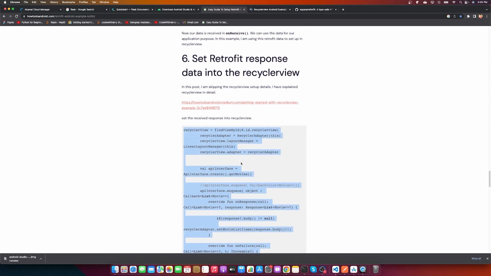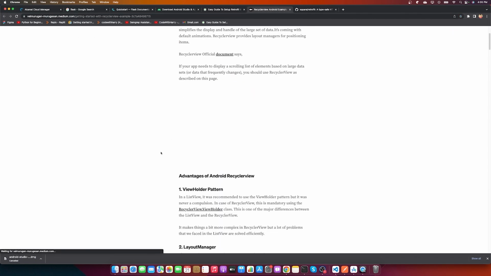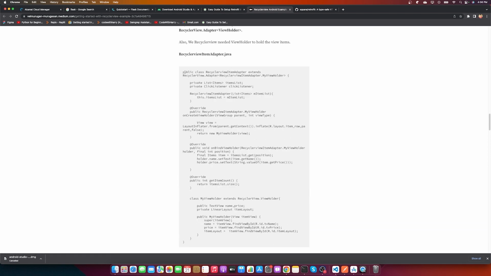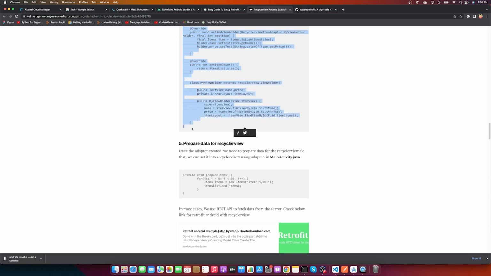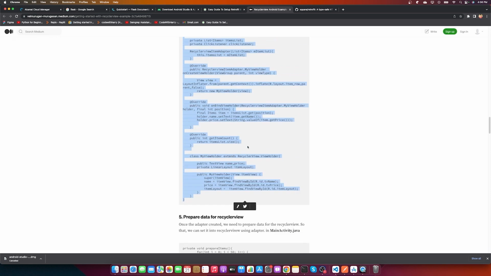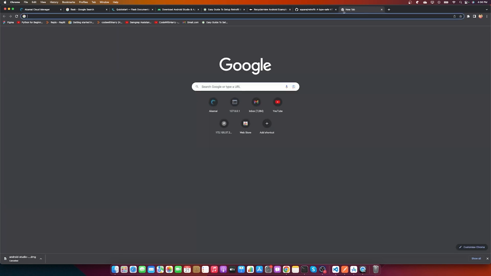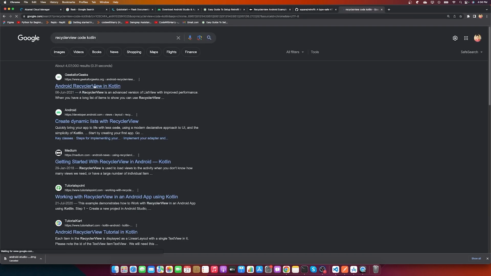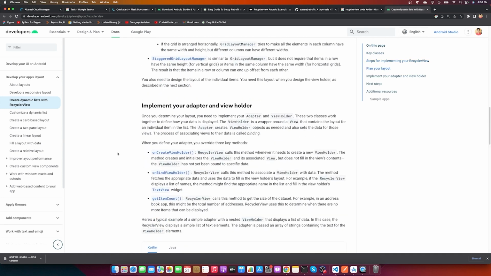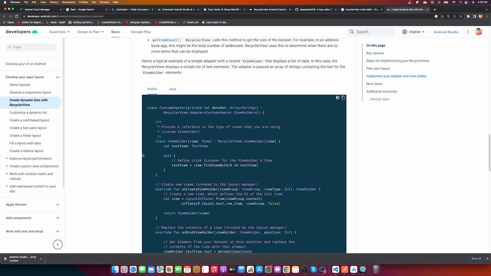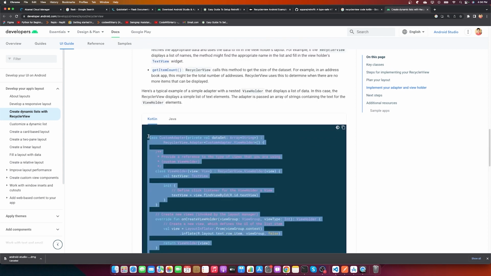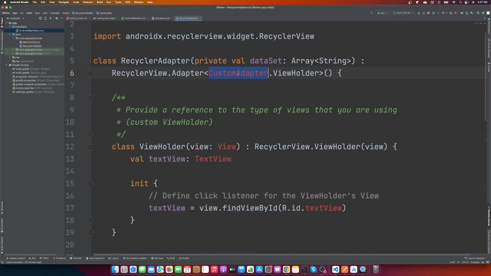This is not the code for recycler view adapter. Actually, we will have to find it here. So I'm simply looking for the code for recycler view adapter. Let's copy this. And looks like this code is written in Java. We'll have to find recycler view code in Kotlin. We are not going to use Jetpack Compose. We are going to simply use Kotlin's custom adapter. So let's copy this and let's paste it. And I'm going to replace this custom adapter with recycler adapter.